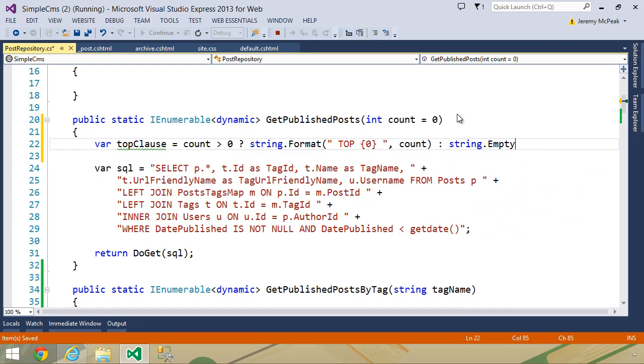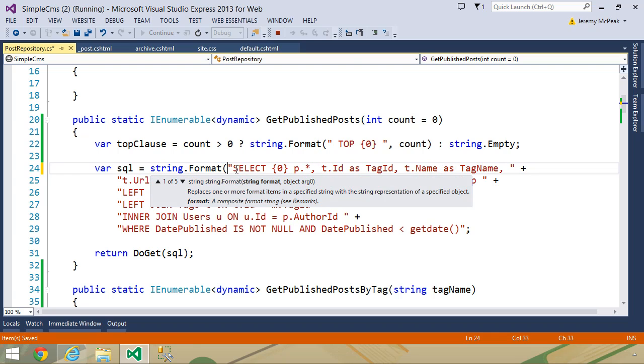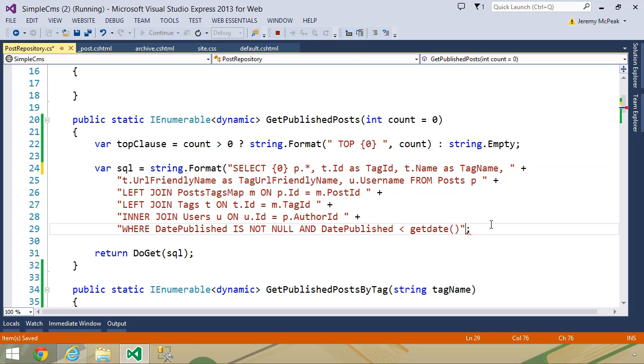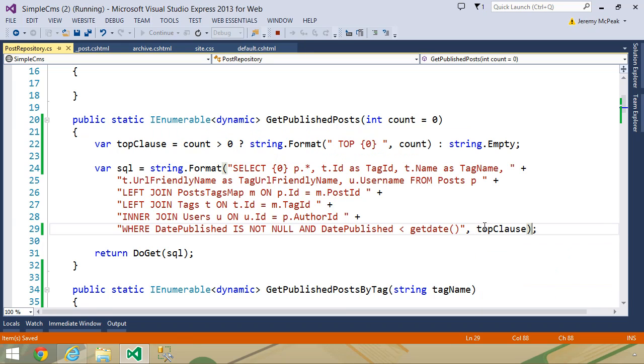Otherwise, we want just an empty string so that then we can use this top clause inside of our SQL statement. So we can use another format identifier of 0. We will use string.format here, and then for the second parameter to string.format, we will use top clause. So we will have something if count is greater than 0. Otherwise, we will have nothing for top clause and it will just select everything.